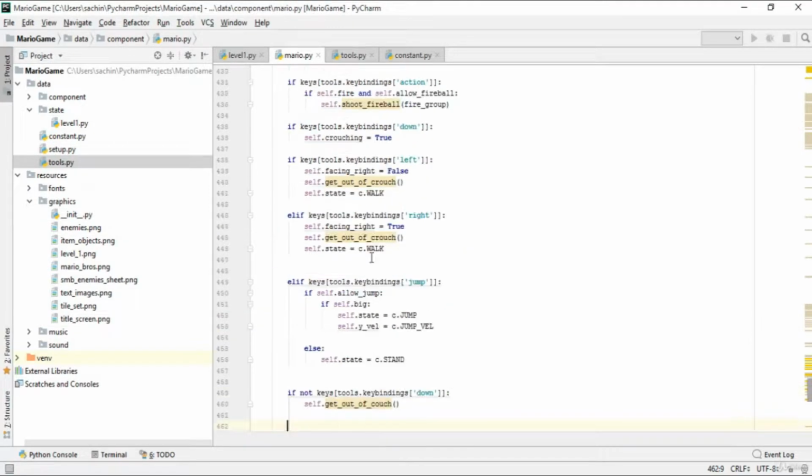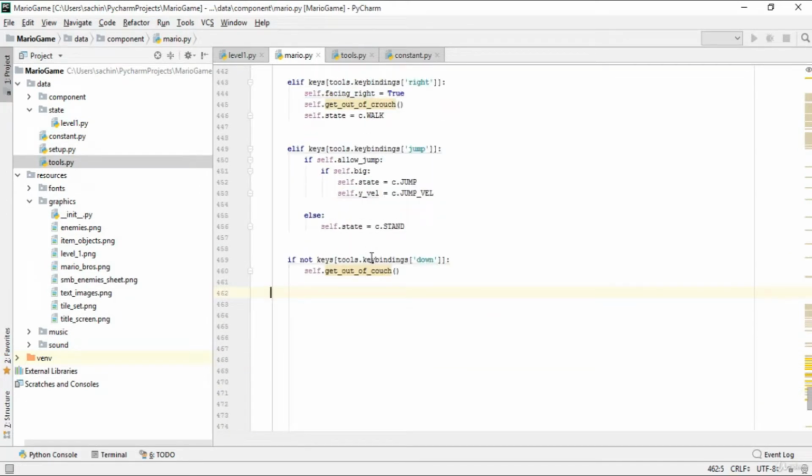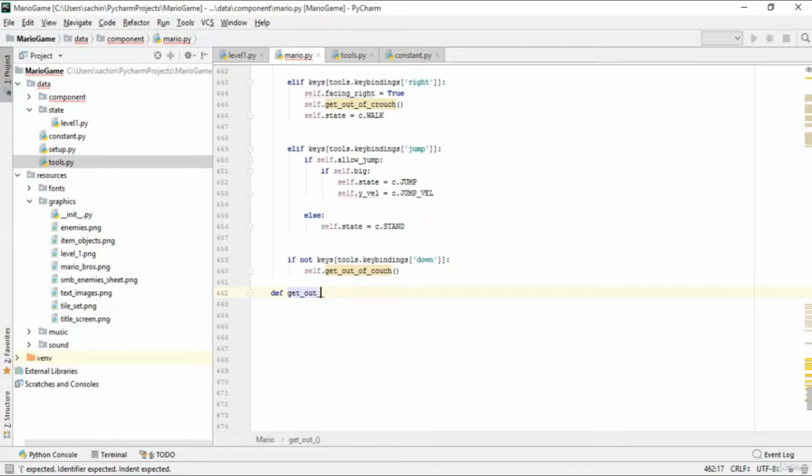So we have to define this get_out_of_crouch now, outside this definition. Let me just go here and define that. That would be def get_out_of_crouch, and just pass here a self. So what you're going to do in this is basically get out of the crouch, that means making the player get out of the crouching.